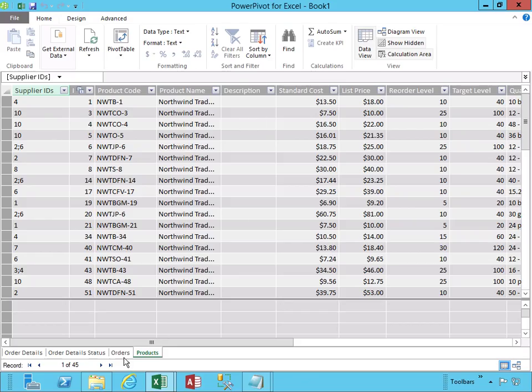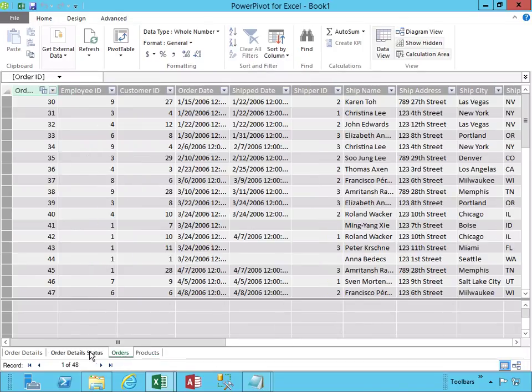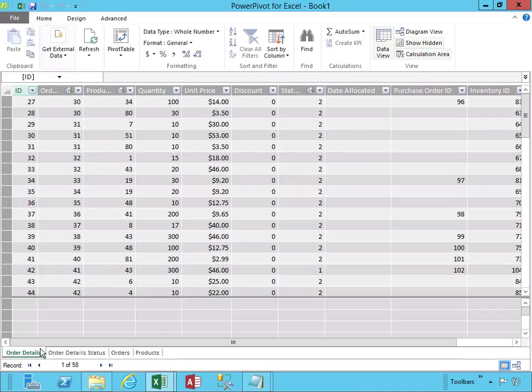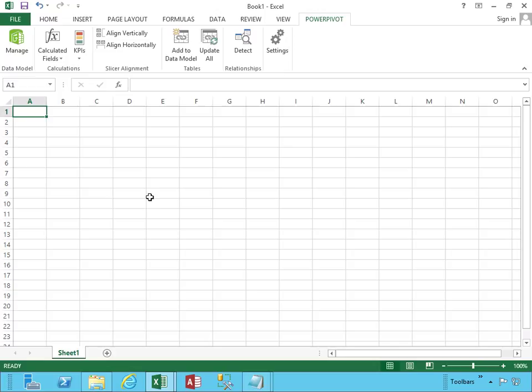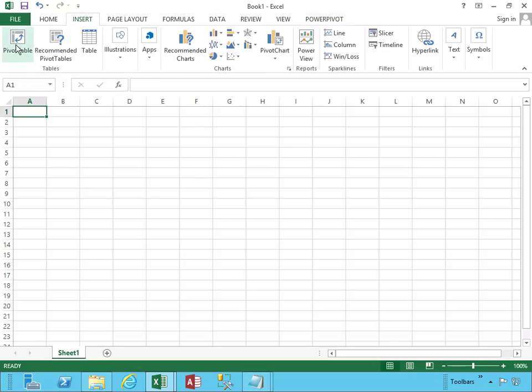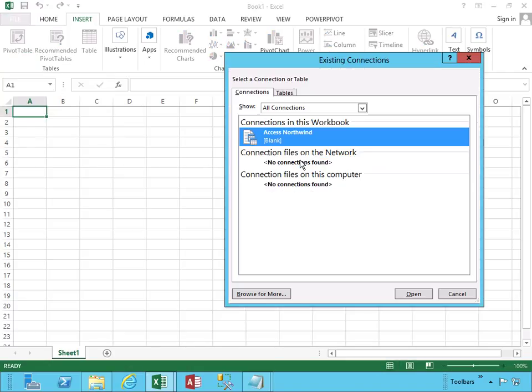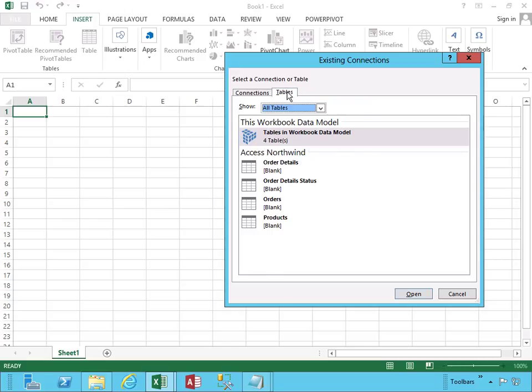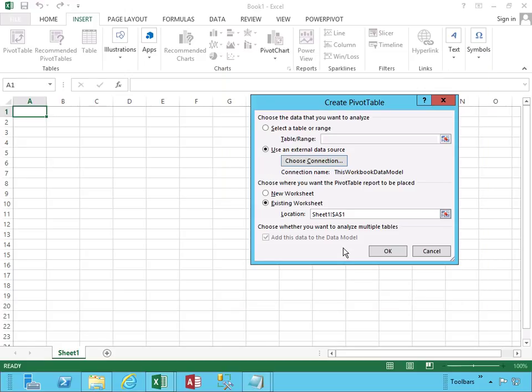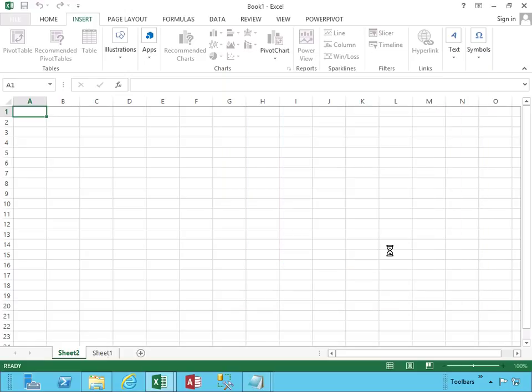We have all of our tables already imported, as noted here. Let's go ahead and switch into Excel. Now it's time to create our Power Pivot table. Clicking Insert and PivotTable will lead us to choosing our external data source, which is Access Northwind, and its tables contained within. We click OK and do it in a new worksheet.